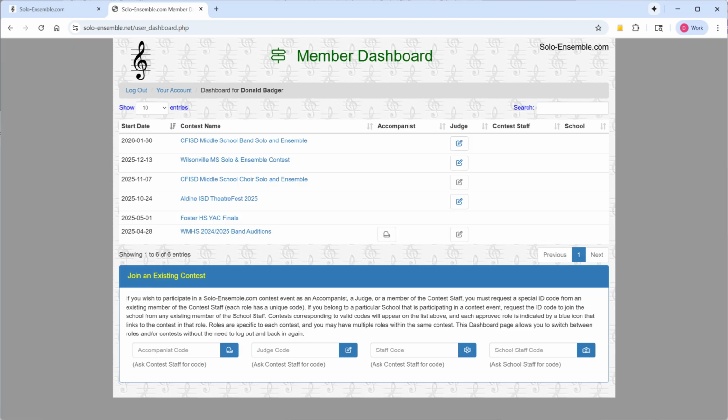On our new friend Donald Badger's dashboard page, you can see that he primarily has the role of judge in the contests he is associated with. For one contest, he was also an accompanist. Note that some of these icon buttons are gray and display a warning symbol when the mouse hovers over them. That simply indicates that the contest website has either closed or has not yet opened for business. However, Donald still remains in the same role for these events.